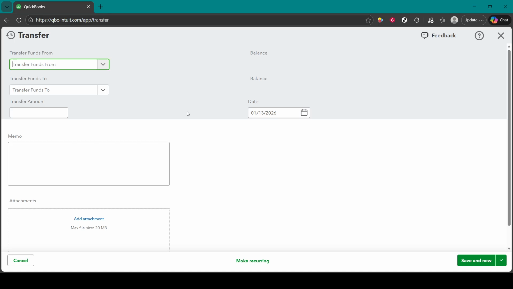A quick but important note. This transfer form records the movement in your books. It doesn't physically move money between banks. If you initiate the actual transfer in your online banking, record it here so your accounting reflects reality. Later, when your bank feed brings in the real transaction, you'll match it to this transfer to avoid duplicates.